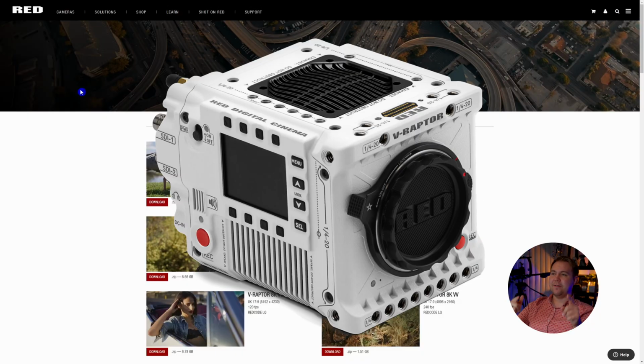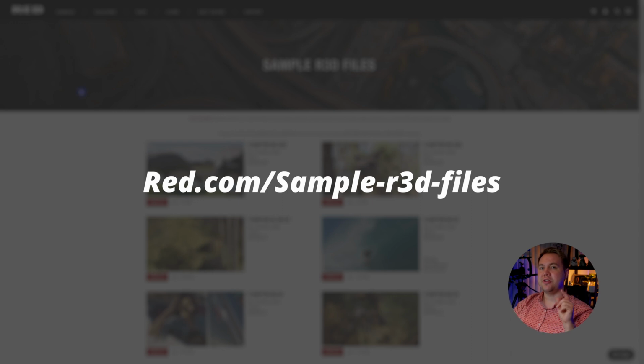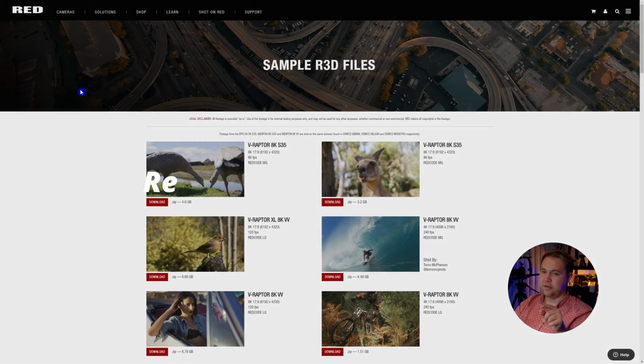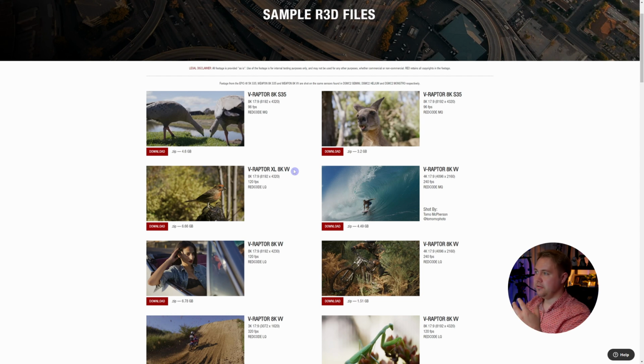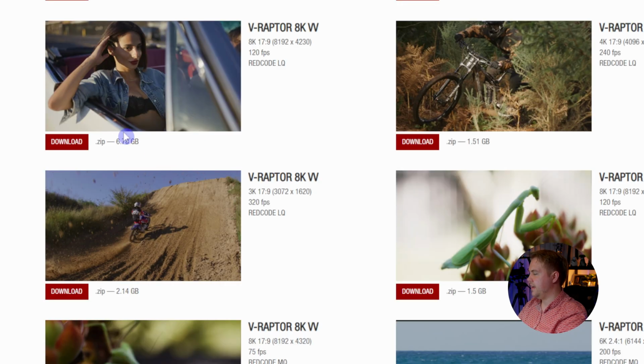Now we have RED cameras. So the website to go to is red.com/sample-r3d-files. On this one, you don't really have the ability to narrow down your search, but they do have quite a bit to choose from. Like this one is over 6.5 gigabytes, so they can be very large.